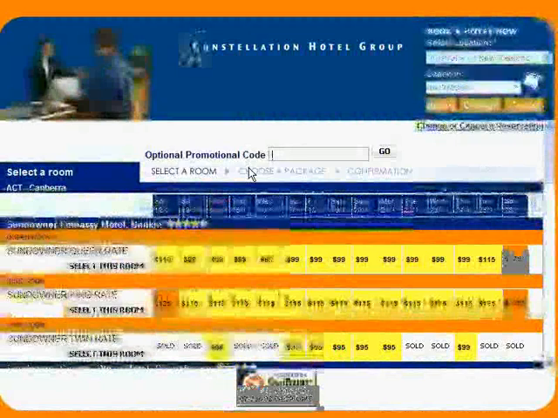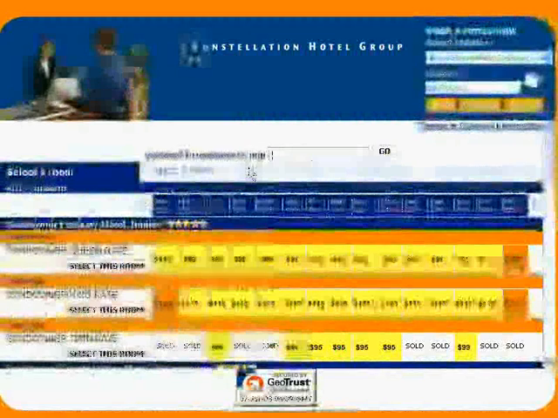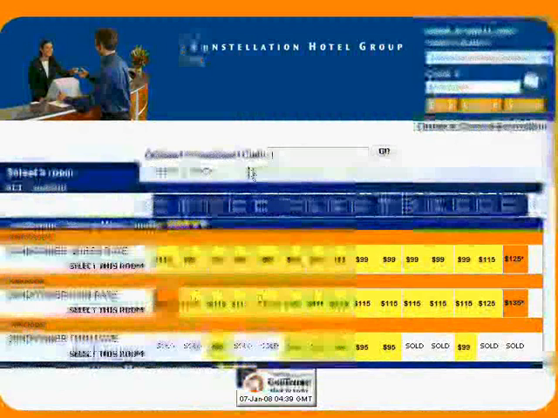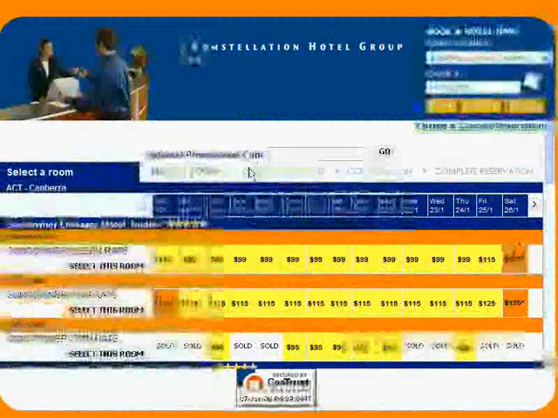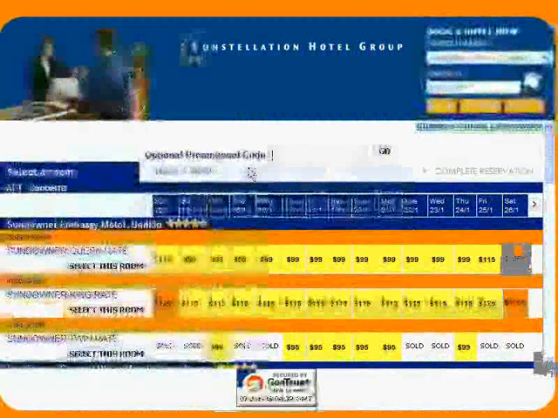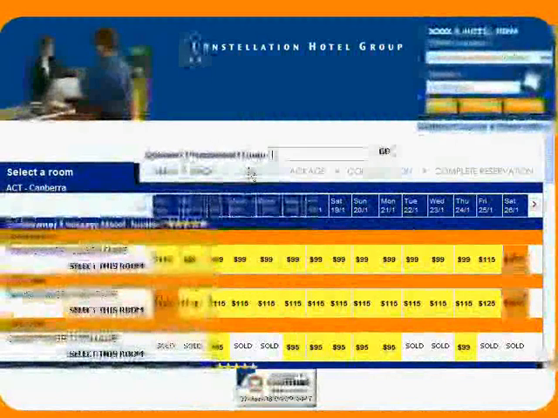So what happens here is if they put in a valid promotion code, it can show a different set of rates based upon that promotion code. The other option is where we simply tag the booking with a promotion code. So that might be, for instance, where the guest gets given a gift on arrival at the hotel if they quote a certain promotion code.